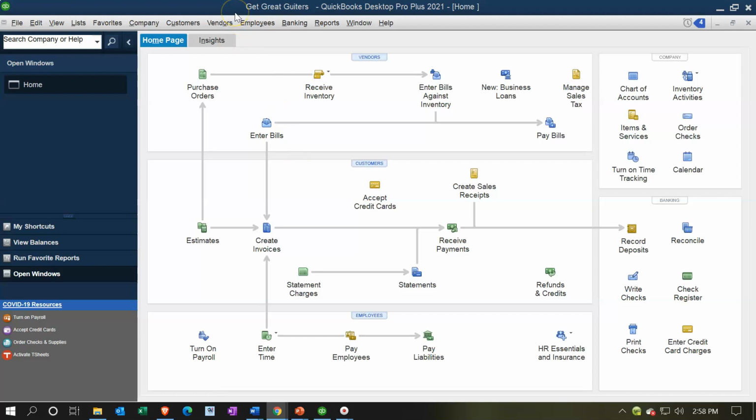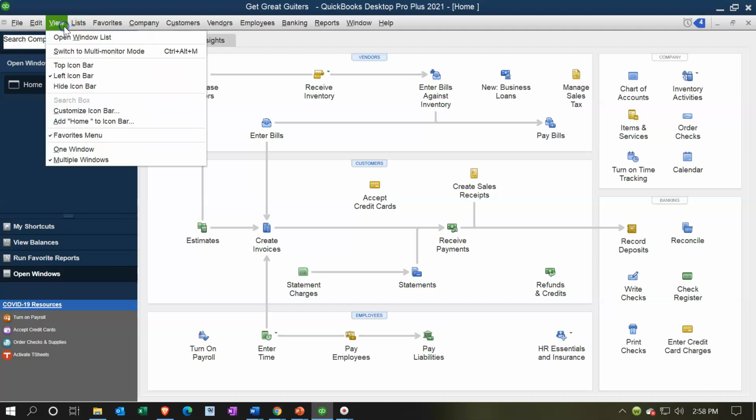Here we are in our Get Great Guitars homepage. We currently have the Open Windows open. You could open the Open Windows by going to the View dropdown and selecting the Open Windows list.